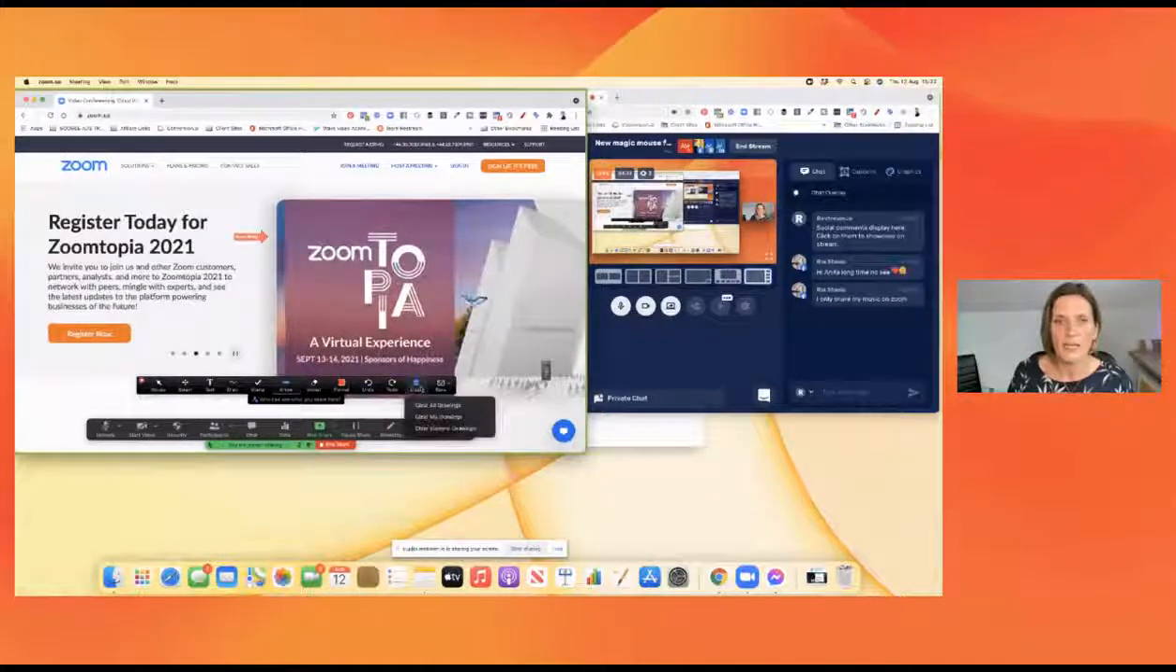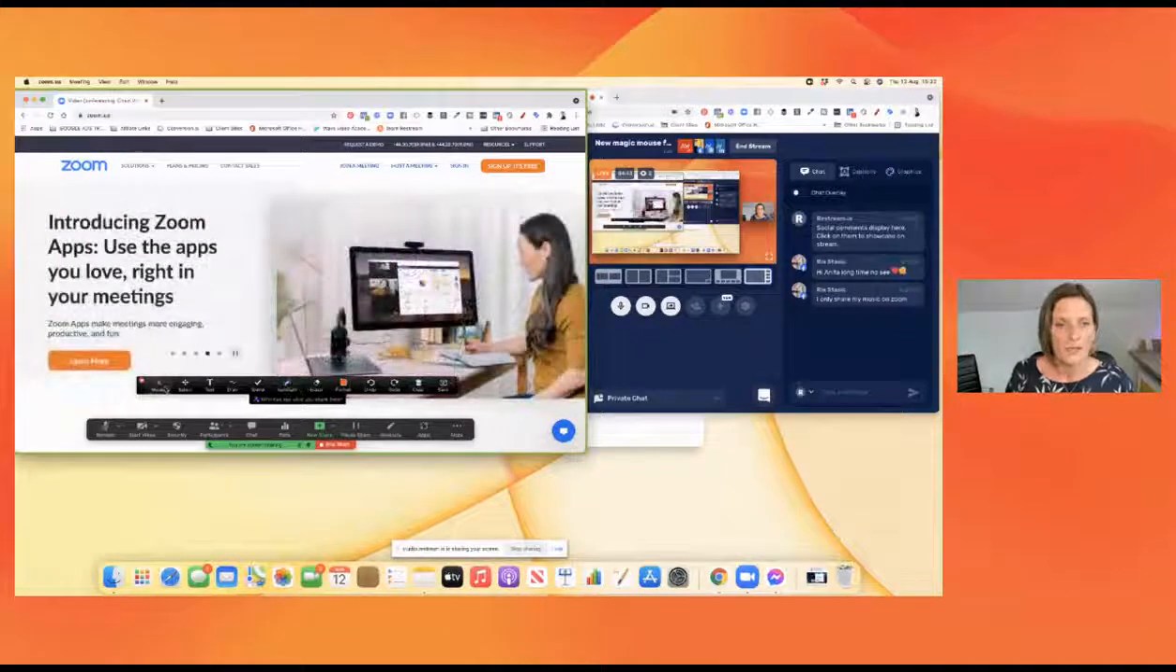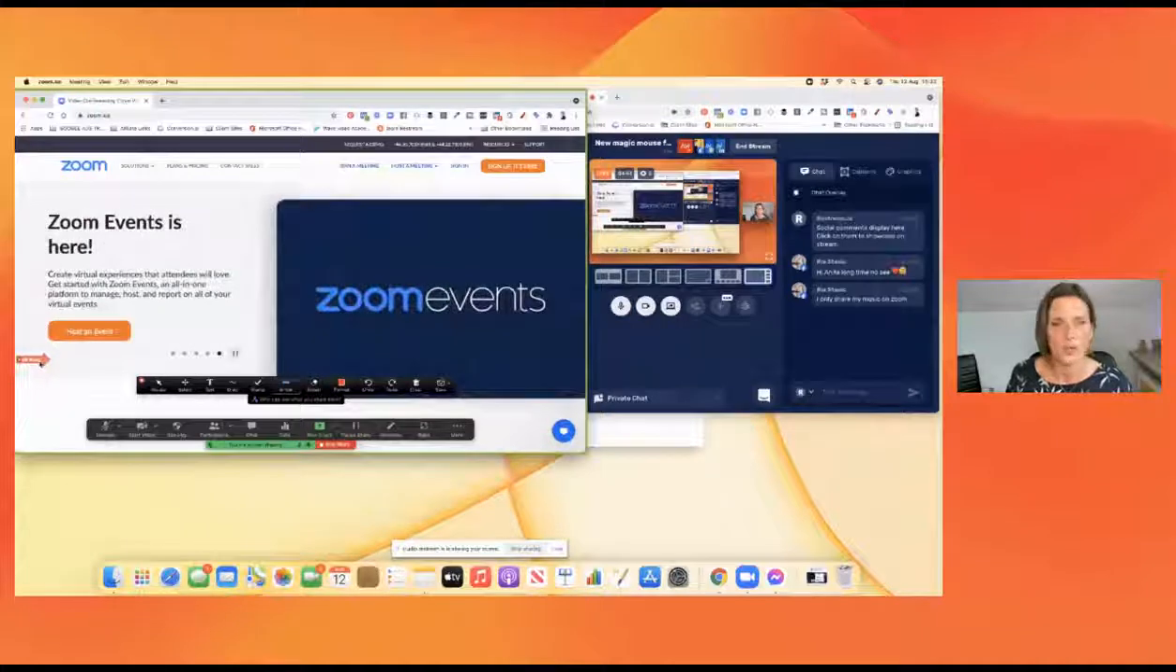So I could just clear that drawing, click the mouse again, do the spotlight, click the arrow, and I could say, oh, you have to click the learn more button. And there you go. You see, I've got that arrow showing everybody what to do.